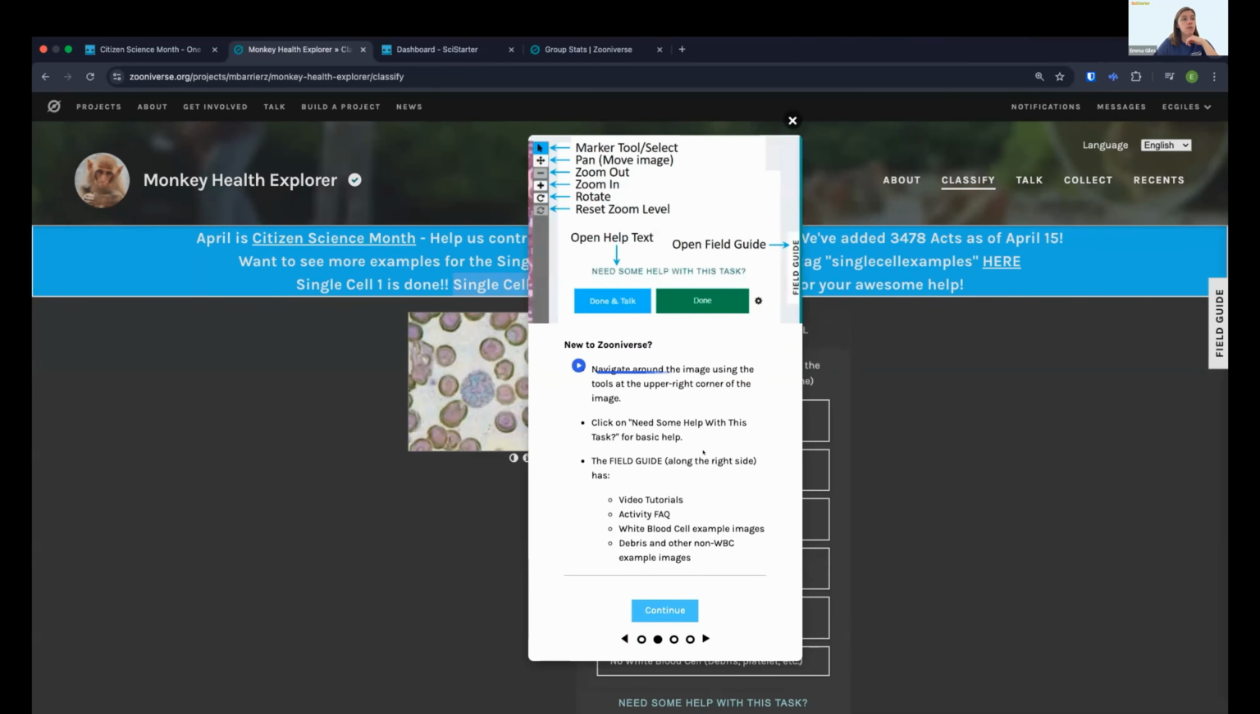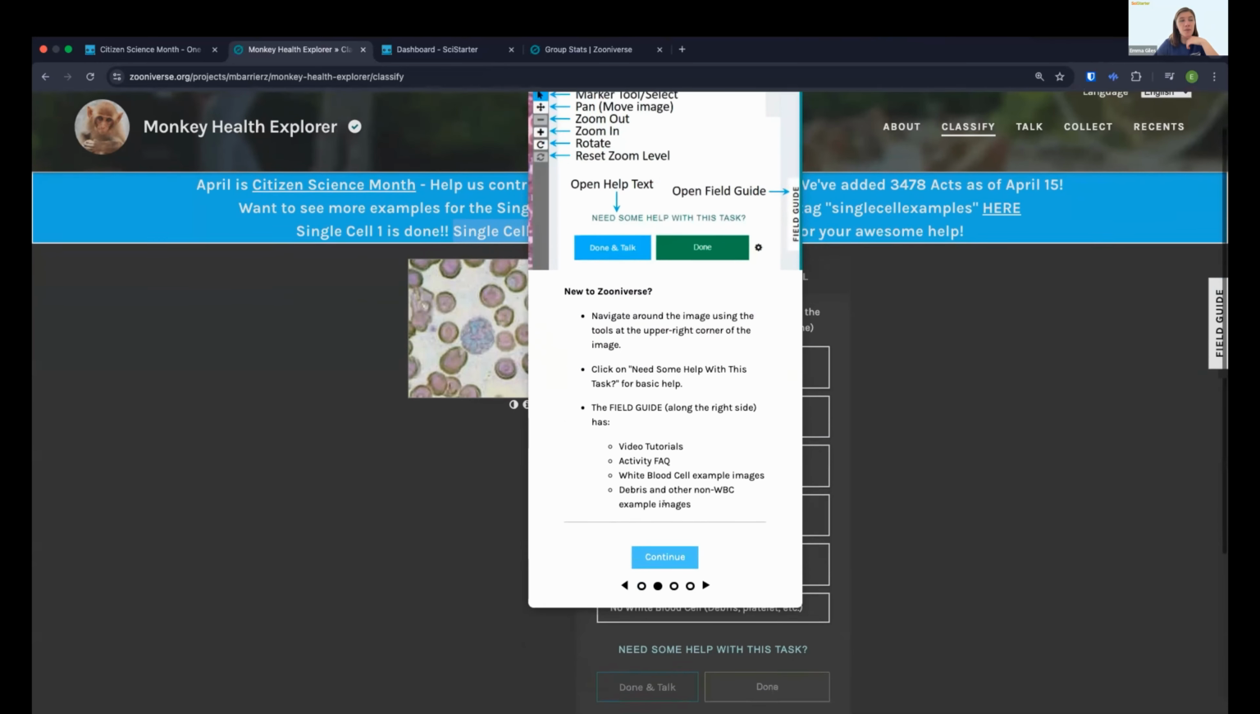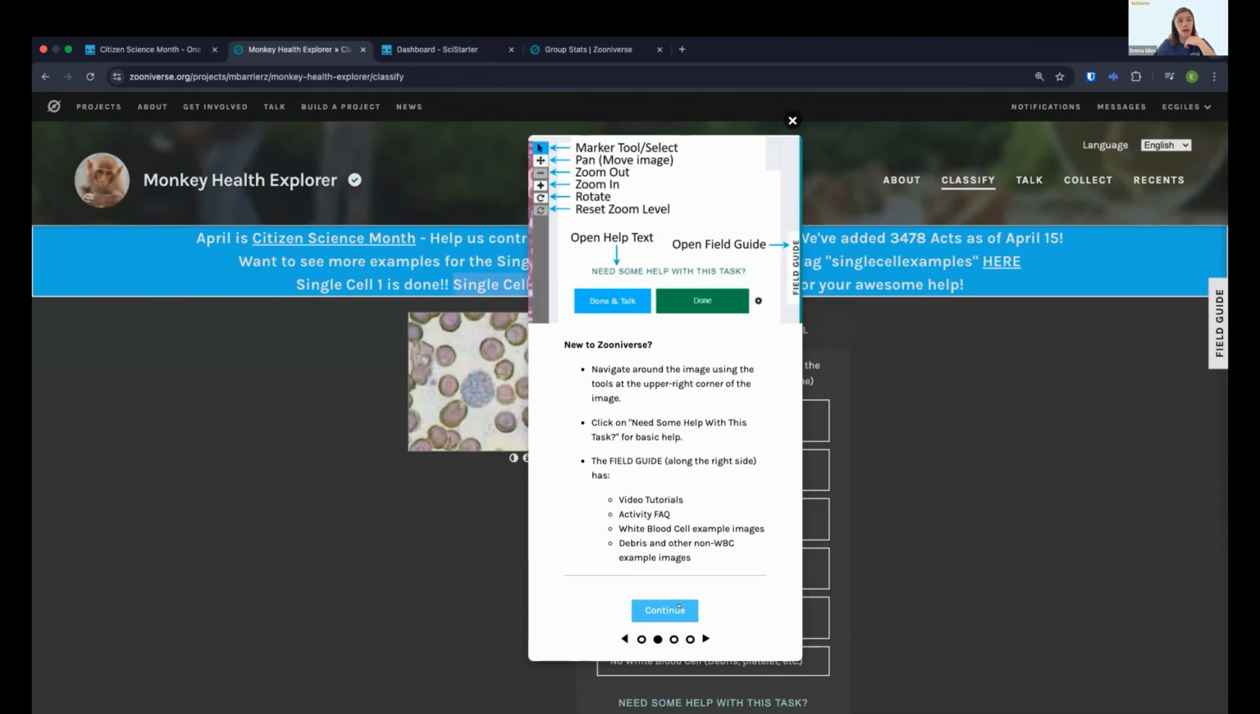All right, so if we're new to Zooniverse, there's also some information here. I'm going to go ahead and skip through this one though, because I know how to use Zooniverse. If we want to check out the different resources, we can come back to this later.